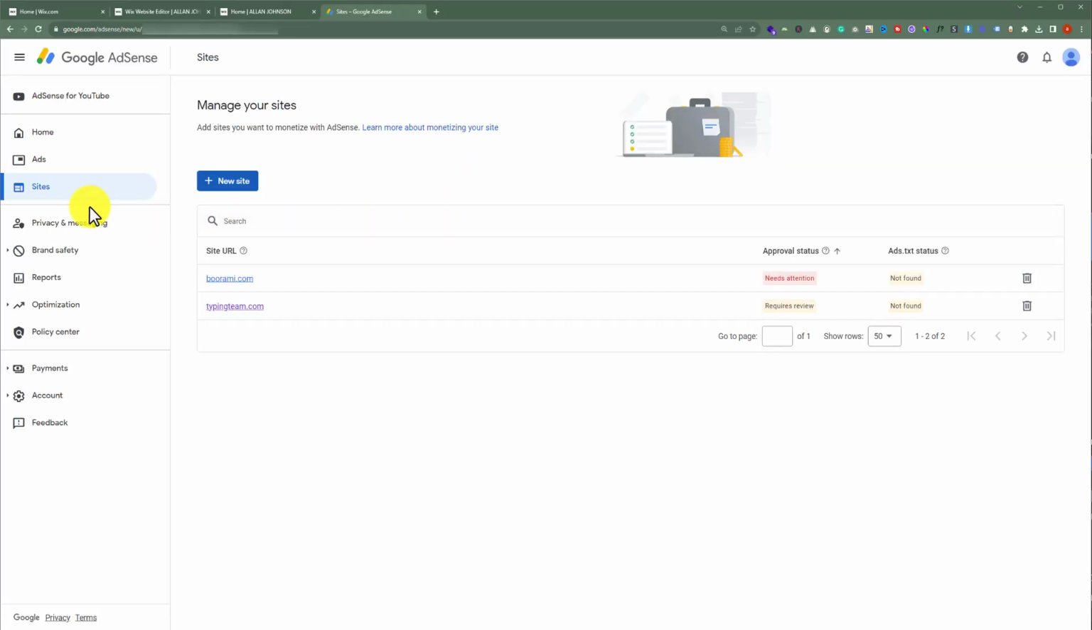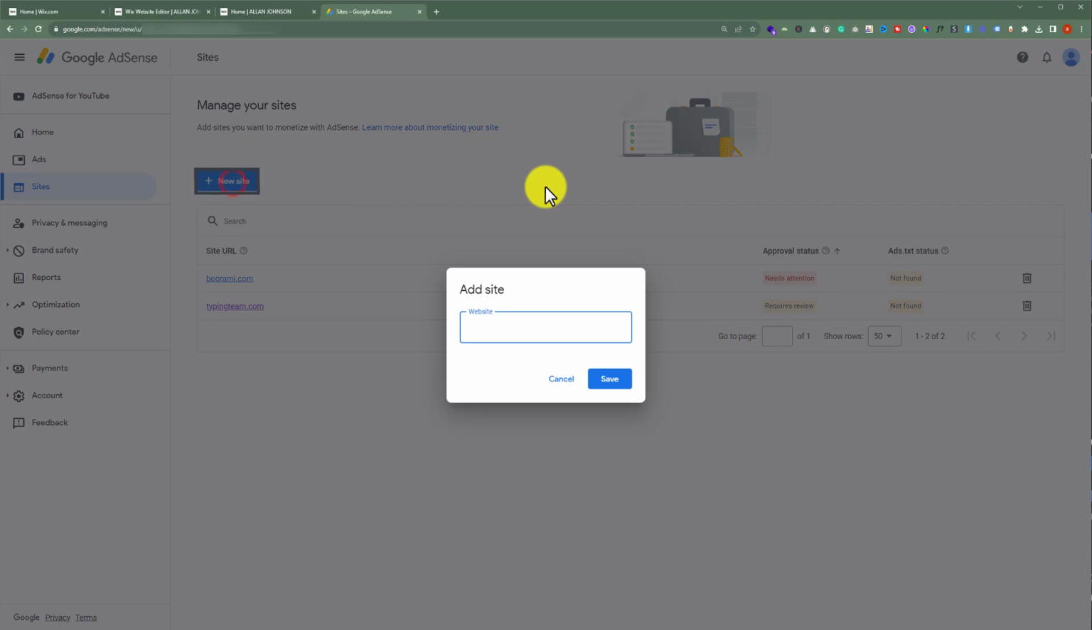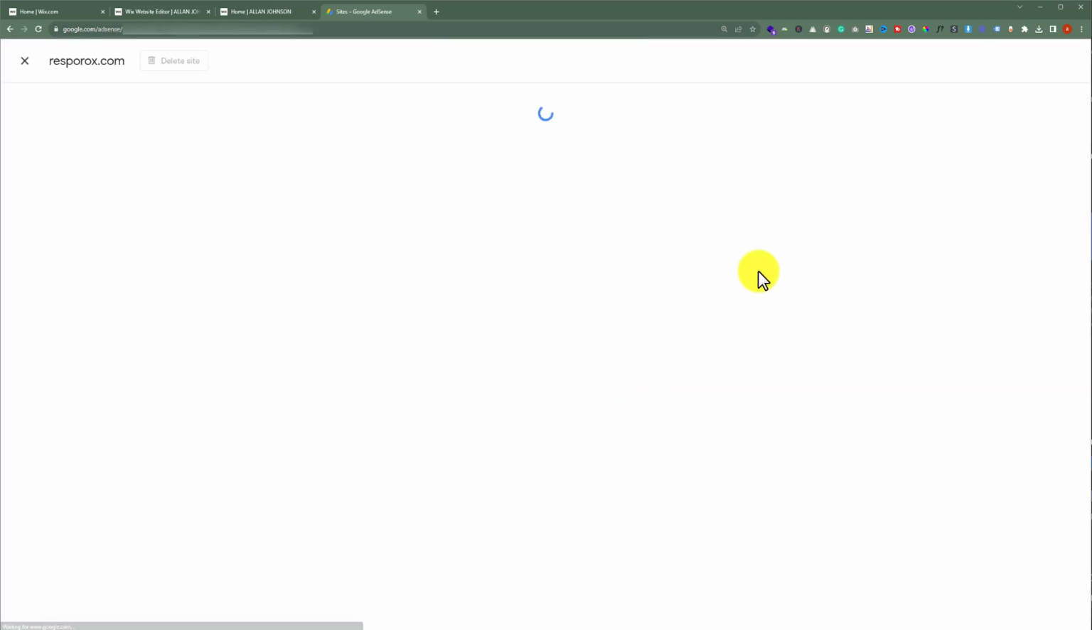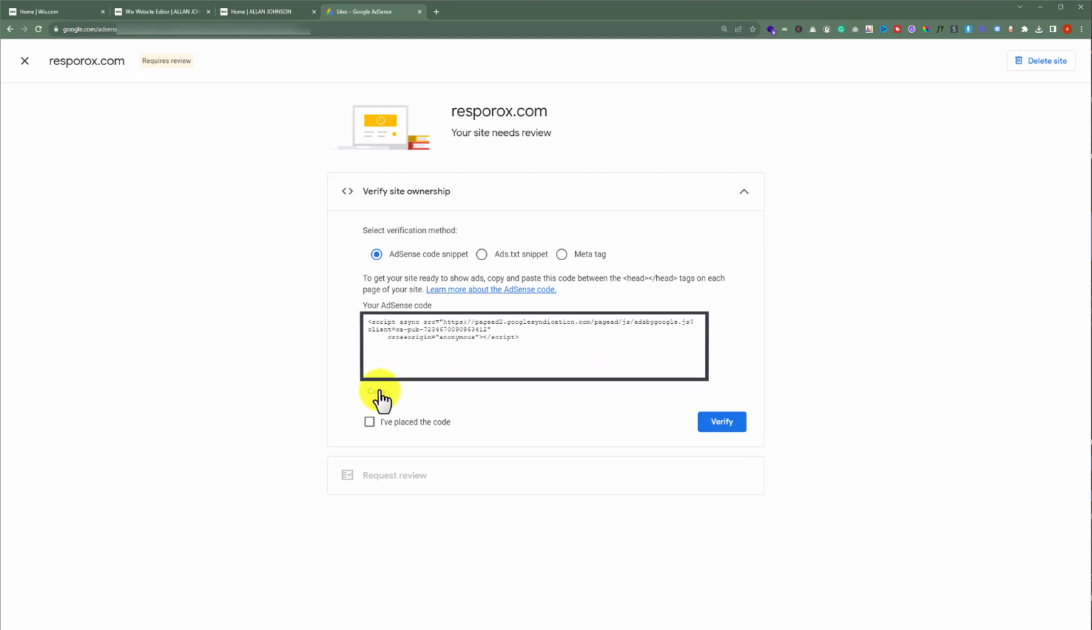From my AdSense account I am going to click on sites and then click on new site. Now I will enter my website here and after that click on save. Now we need to copy this Google AdSense code from here.